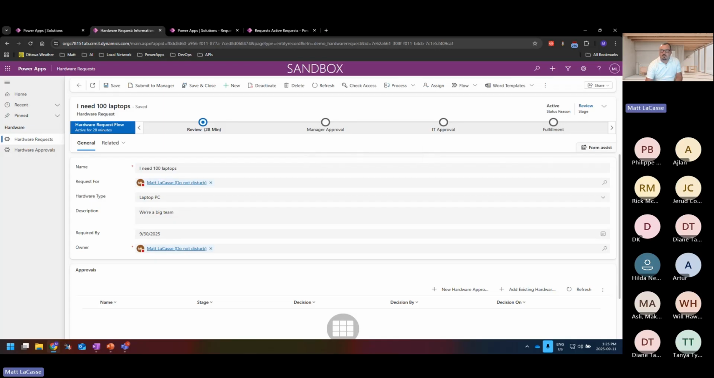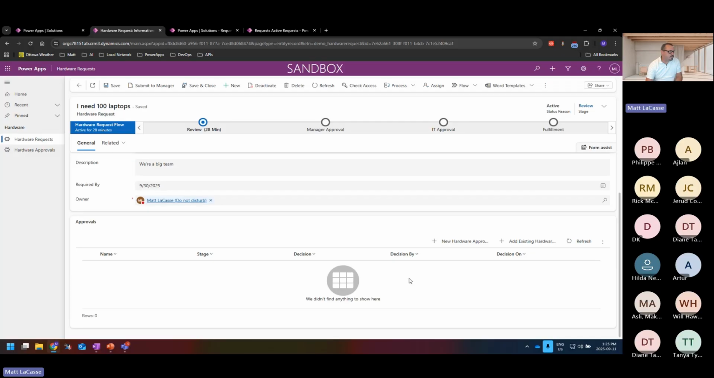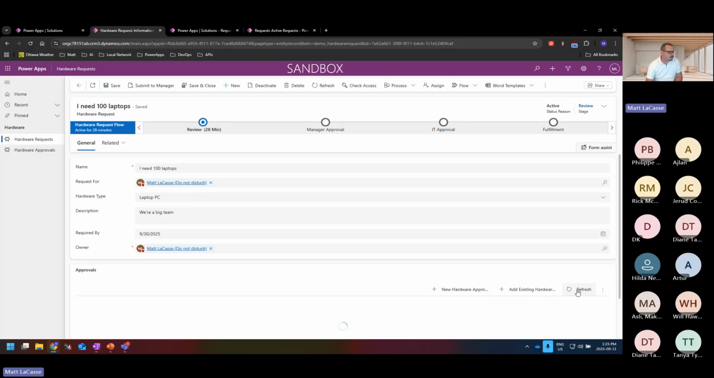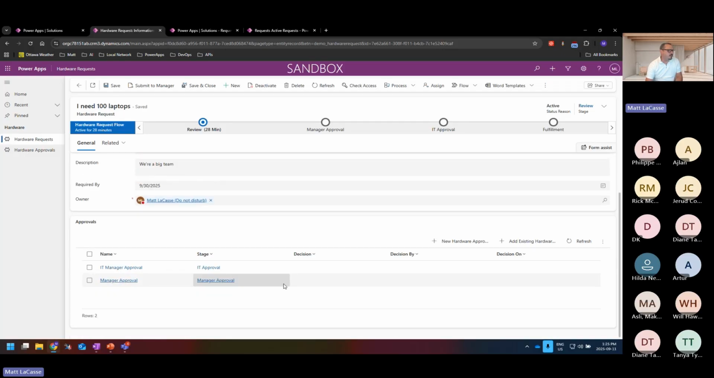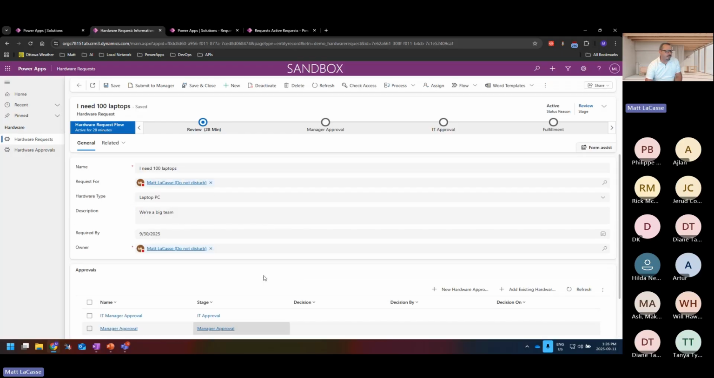The approvals have to be, so we've got our, why don't I have my approvals here? Did I not refresh? There we go. So our approvals have to be generated when the request is created. So we have a Power Automate flow that goes through and creates a couple of approvals. And I don't have my email up, but an email notification was received when I got these.